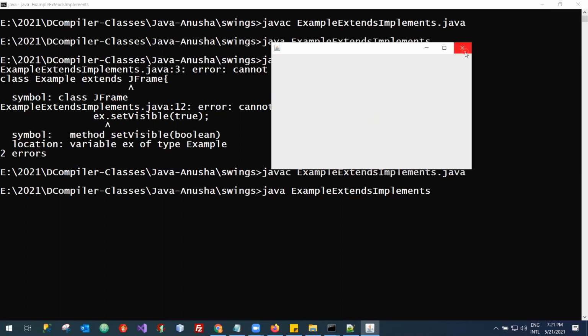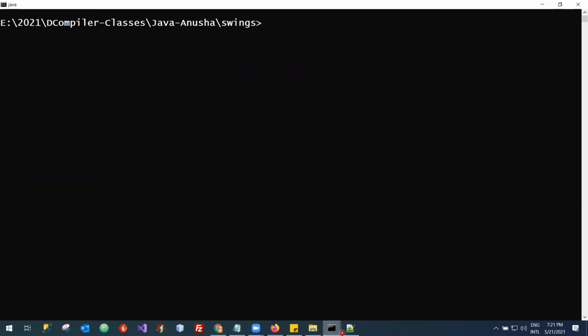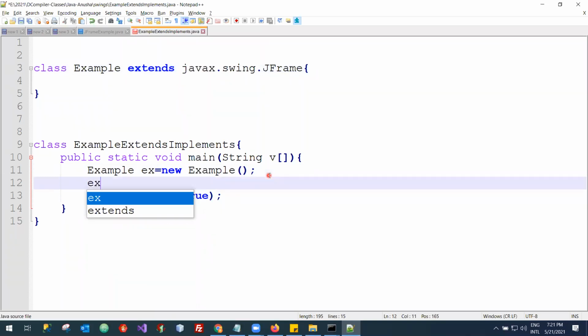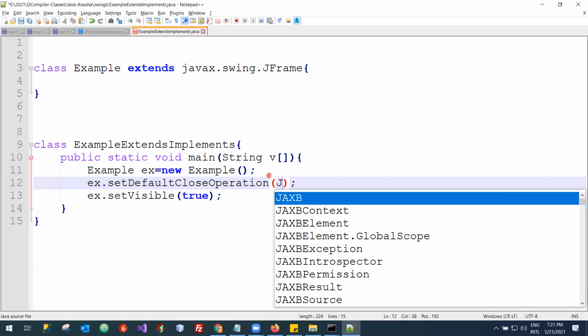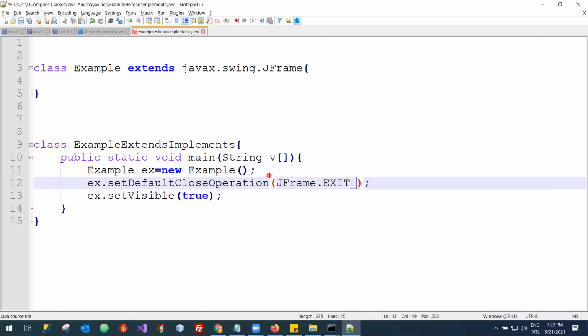And Java gives us this in the form of interfaces. Now you can see the code is still running after closing the window. I need to go with Control C, explicitly kill it. So I can avoid it by typing one more line. ex object dot setDefaultCloseOperation. It should go with a constant coming from the JFrame class, dot EXIT_ON_CLOSE.